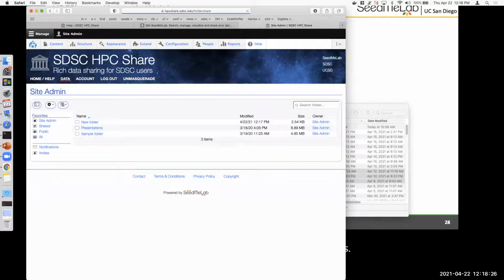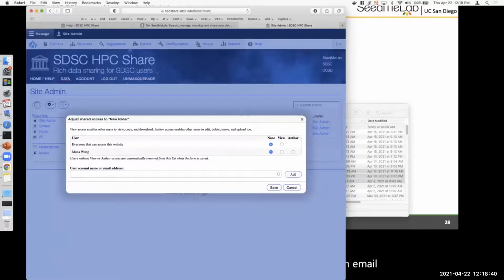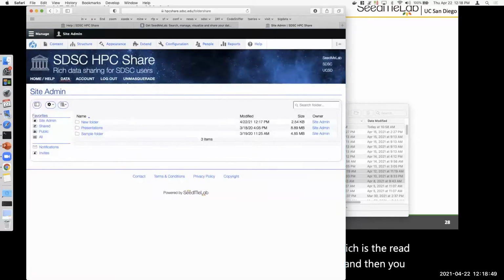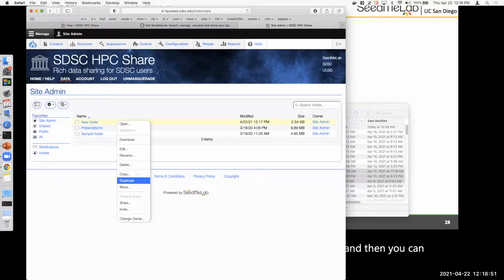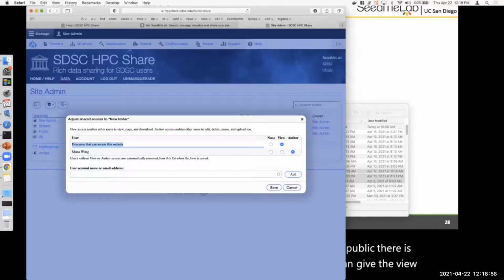So if I own a folder and I want to share it with someone, I can select that row and then click share. Sharing can be done by, if you happen to have an email of a person, you can just type that and then give them view, which is the read permission, and then author, which is the write permission. And then you can add any number of users. Or if you want to make the data public, there is an option that says everyone that can visit this website. You can give the view permission, so then the data becomes public.